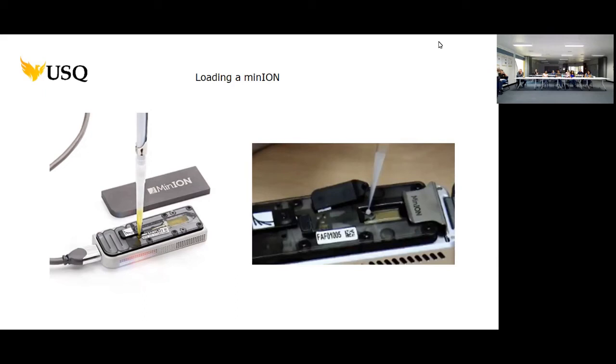You don't get a second shot with these. Once you load your library in, if you kill it, your library's gone. So then you have to start again. So that's my recommendation. Don't make this your first time at loading a flow cell.